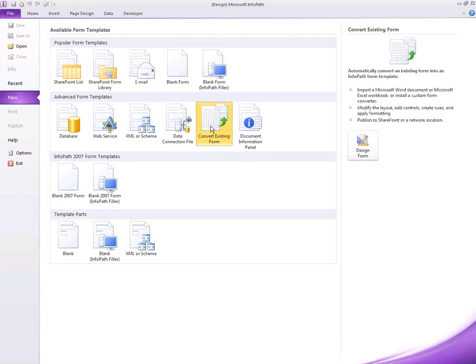I have a couple of videos out there on the SharePointVideos.com site, converting a Word document and all the different options that you have to convert a Microsoft Word document to InfoPath, and also converting a Microsoft Excel workbook and converting that to InfoPath form. All the stuff that it can do and cannot do, basically.